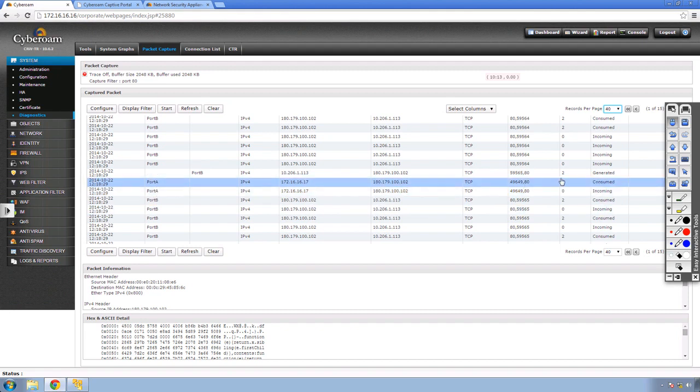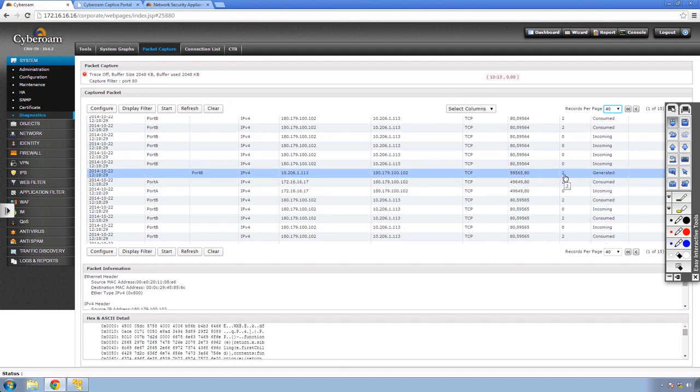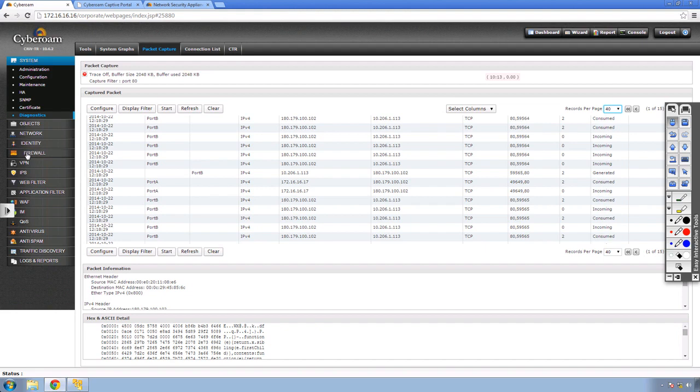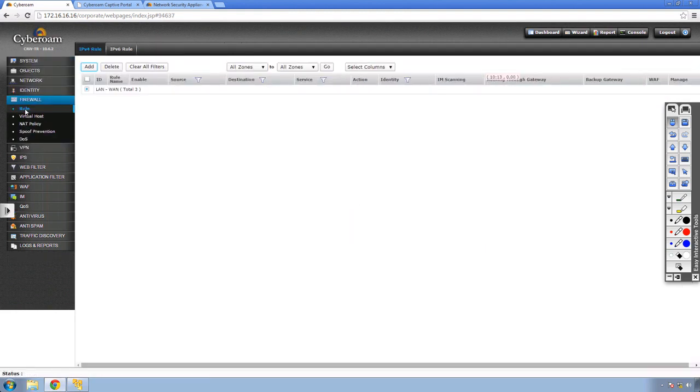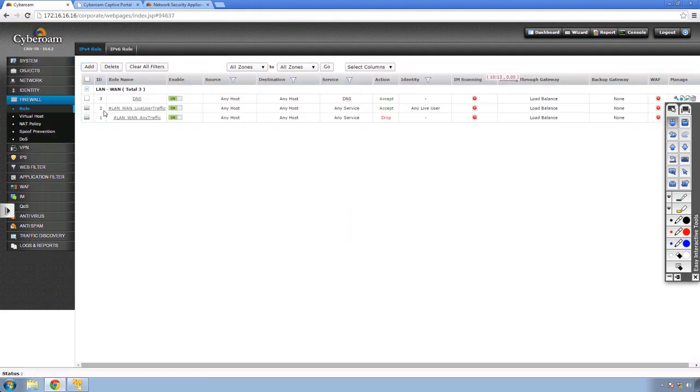Now let's have a close look at rule ID 2. Which rule is it taking? I'll go to Firewall and then Rule, and I see I'll go in via rule ID 2. Why is that? Because I am an authenticated user, and this rule says any live user or authenticated user, and hence I am taking rule ID 2. So let's go ahead to the next lab.